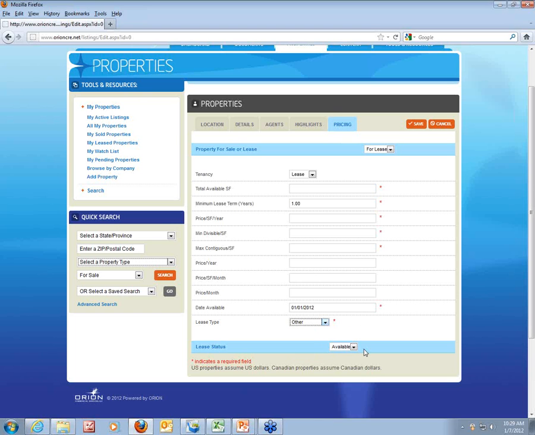And then leasing status, we have available and we have leased. There's really no under contract or pending kind of lease. Either you have a signed lease or you don't. So once it's leased, you can click leased and enter that information. Once you're all done with that, don't forget to click save.